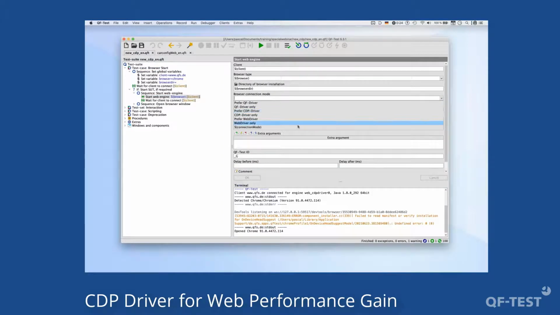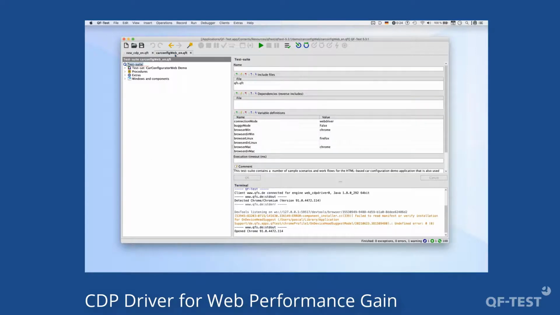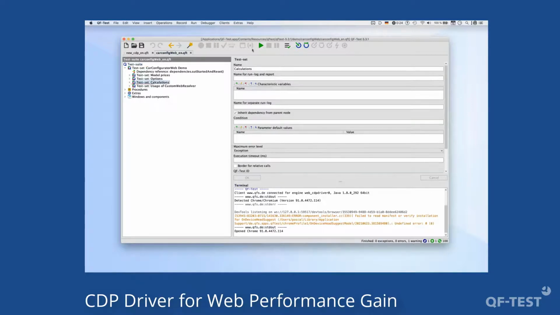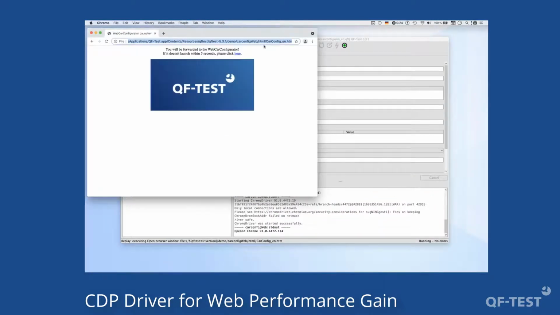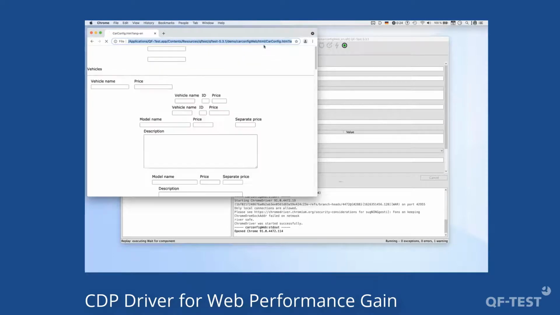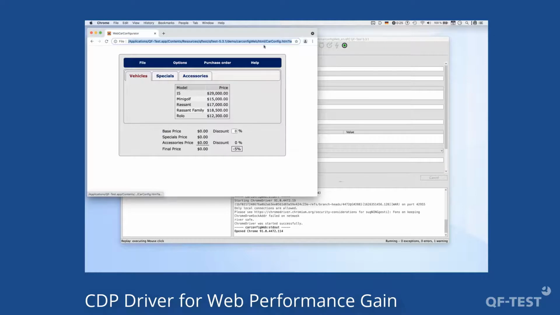So I prepared that with our car config demo. I prepared the connection mode here. I set it to WebDriver, which is the alternative to CDP for the current Chromes, if you want to run them as individual processes. And I just start up one of the test cases here. Probably you know that because you already used our demo, which we supply with QF-Test, and it's some kind of car configurator where you can select a car and then select some options for it, and then it tests that there's the correct price, and that works pretty fast.